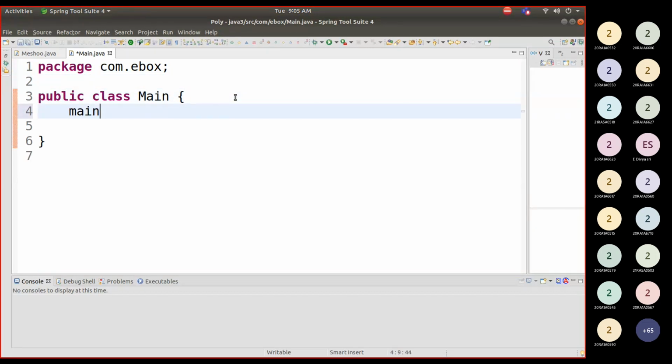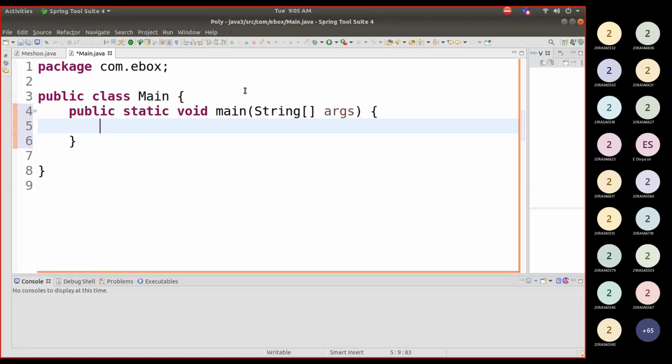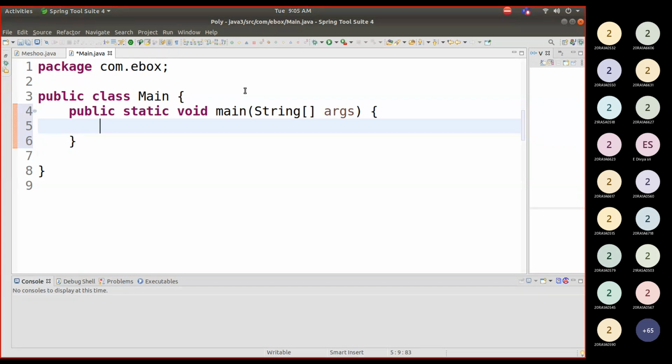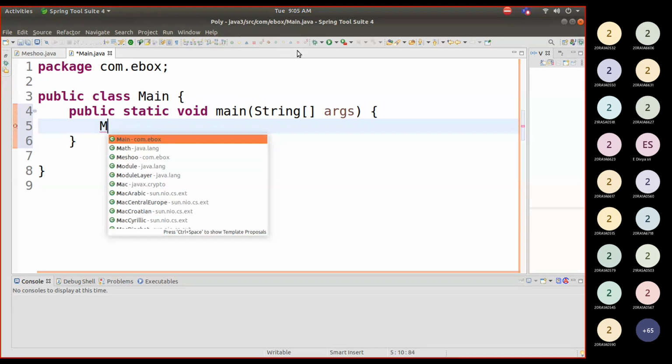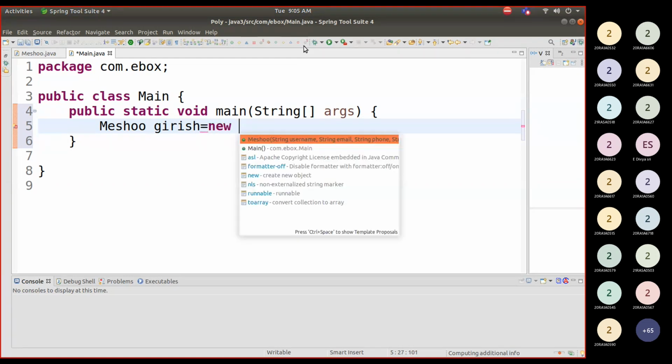So I have a main method which I'm writing. What does the main method do? In the main method, the program execution will start. Now you have to create an object of Misho. Say I'm using Misho, so I will use Misho Girish. Girish is nothing but a variable. Now it's Girish's account, so I'm using Misho Girish is equal to new Misho.